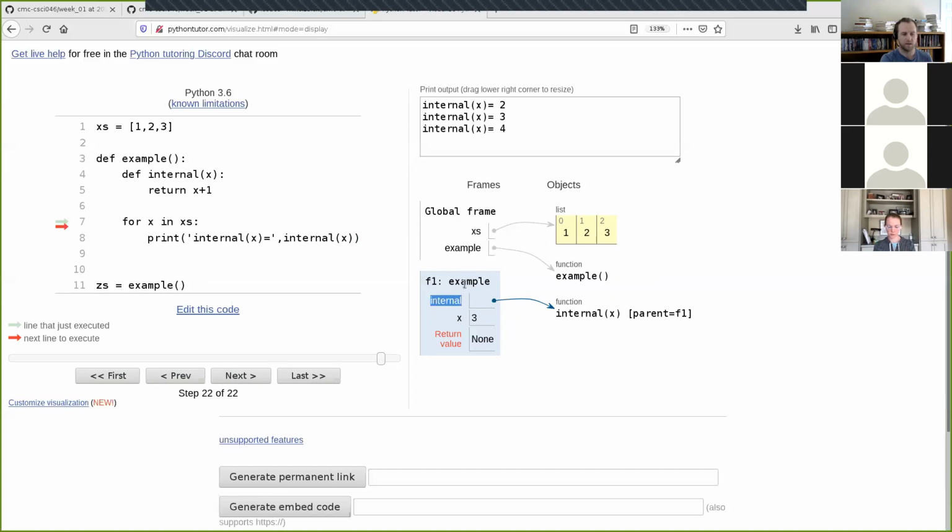So if I'm outside of this example function, I do not have access to this internal variable right here. And this internal variable is the only variable that's currently referencing this internal function object right here. So I can't access this internal function unless I'm inside of this example frame.